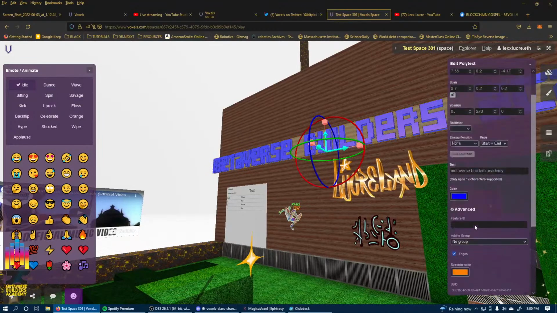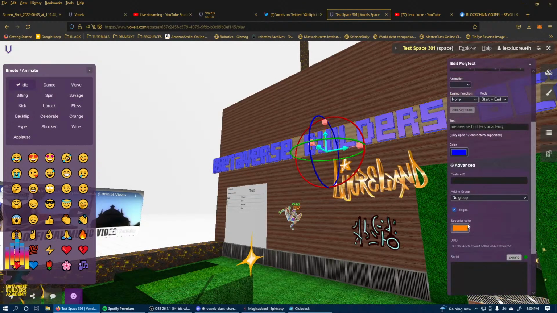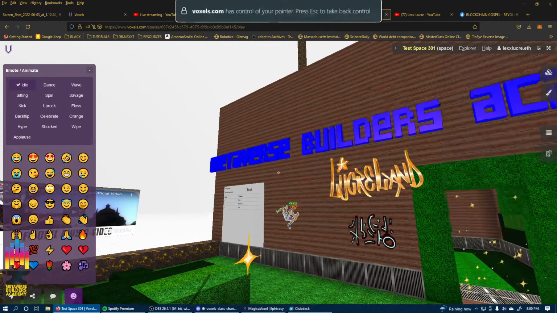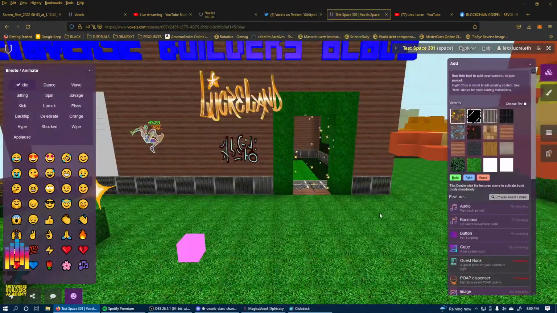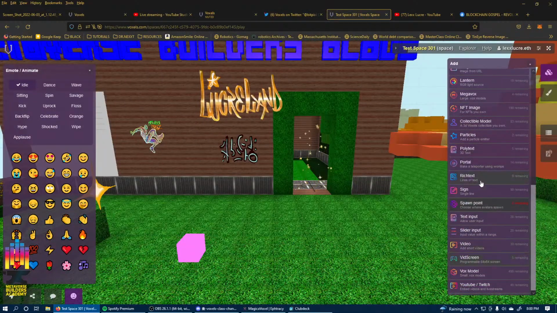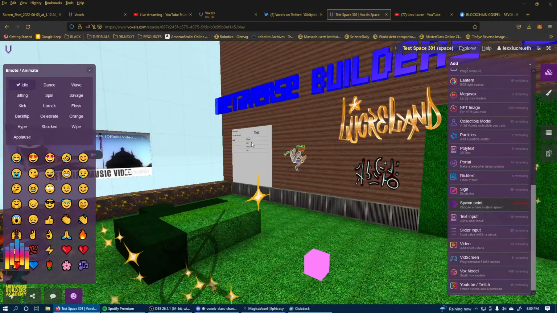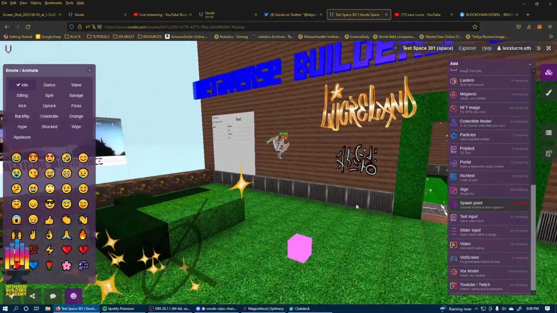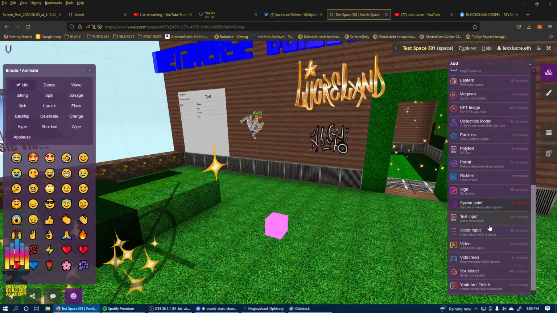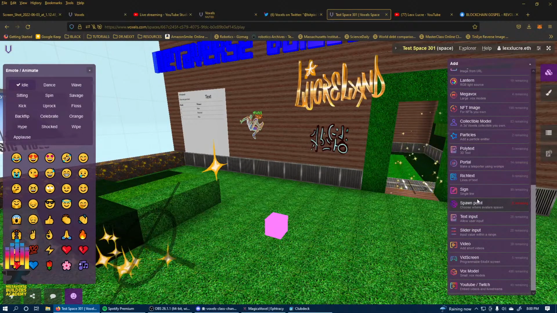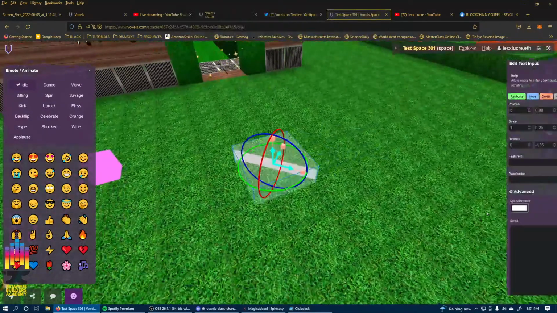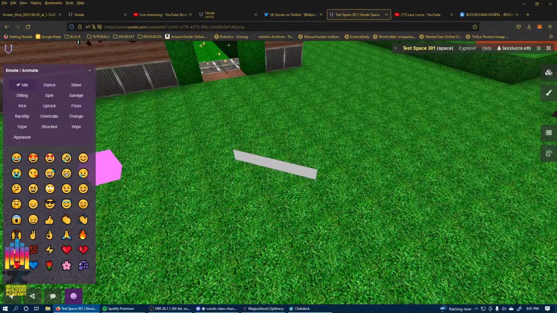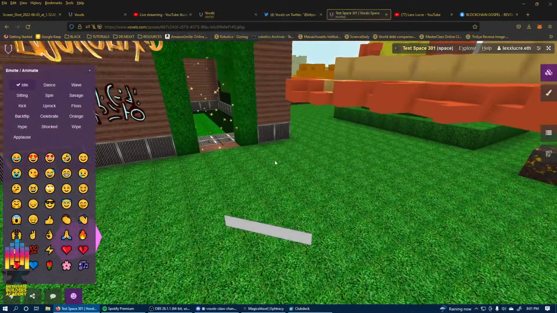Polytext is this 3D text. Not a big deal. Type in your text, change the color, change the specular color. Sign is just a single line. It's not very compelling. Rich text also is just this little thing over here, not very compelling. Text input and slider input, those you would use for programming, right? If you create that there, that gives them the ability.